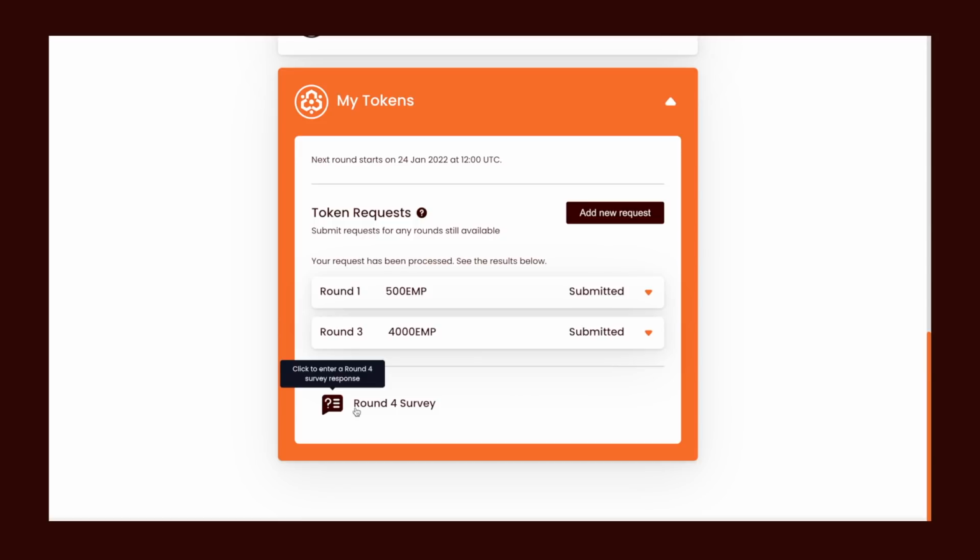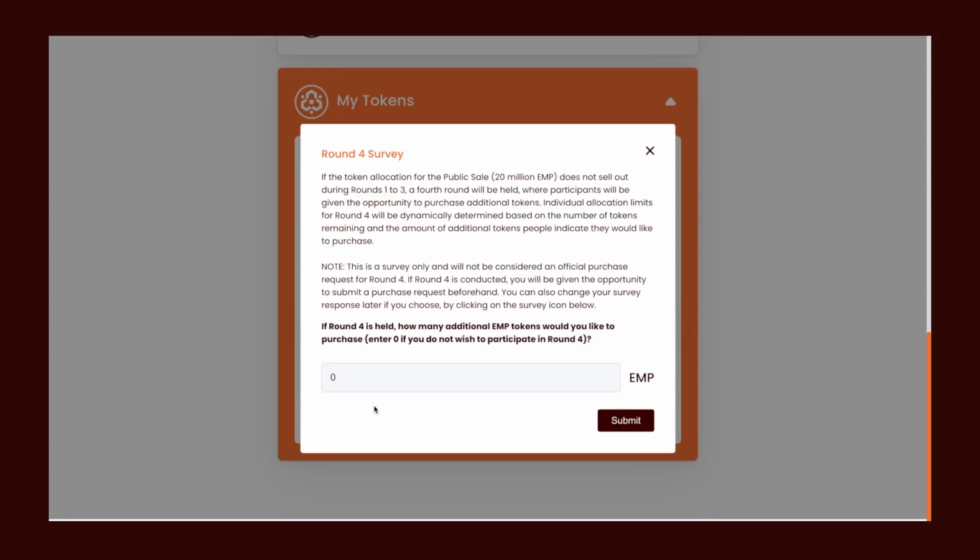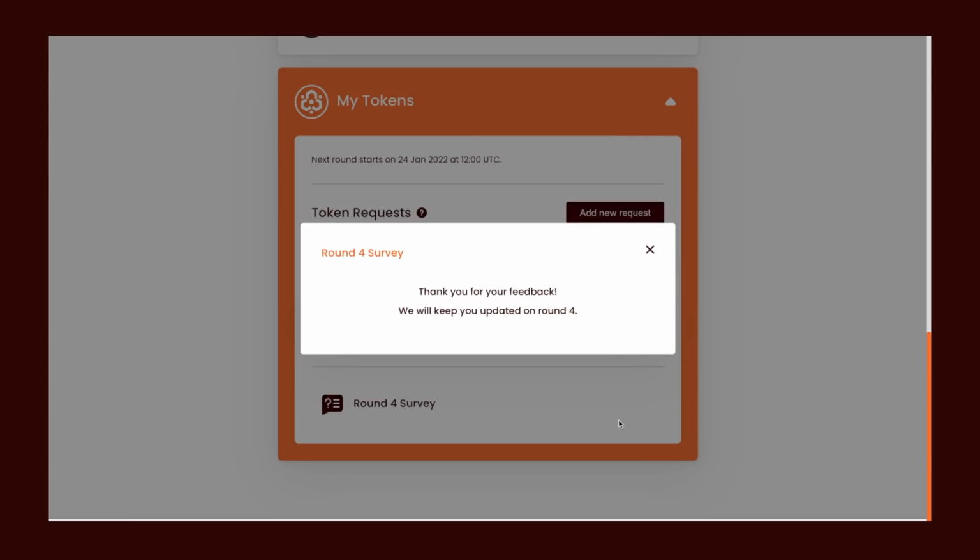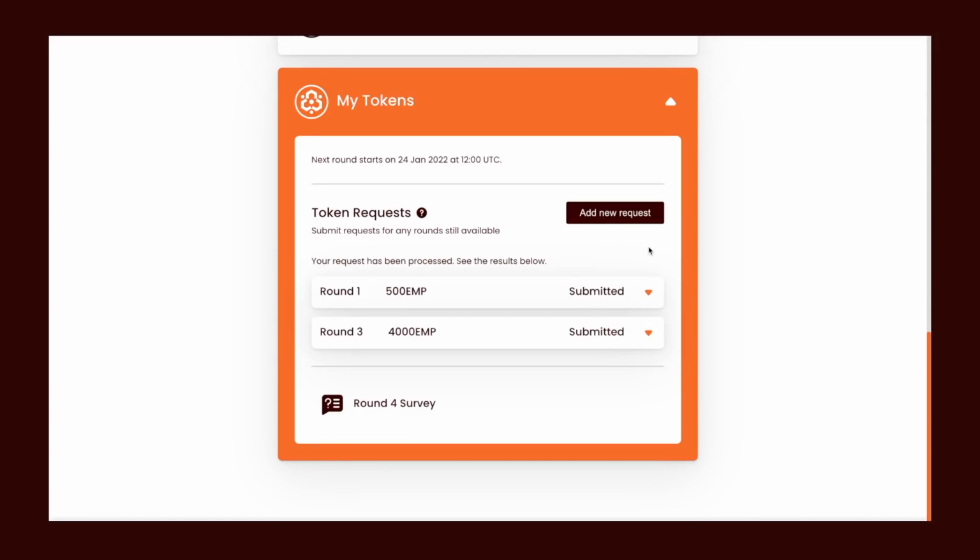And so how we're going to do this round four process is you come here and you click on it. And in this section here, you indicate how many EMP you want to request in round four. So this can be as many EMP as you want. You know, if you want to request 10,000 EMP or 20,000 EMP, you'd put that in here. And essentially once you submit that, that will just collect information for each user around how many EMP they would like to purchase in round four, if possible.